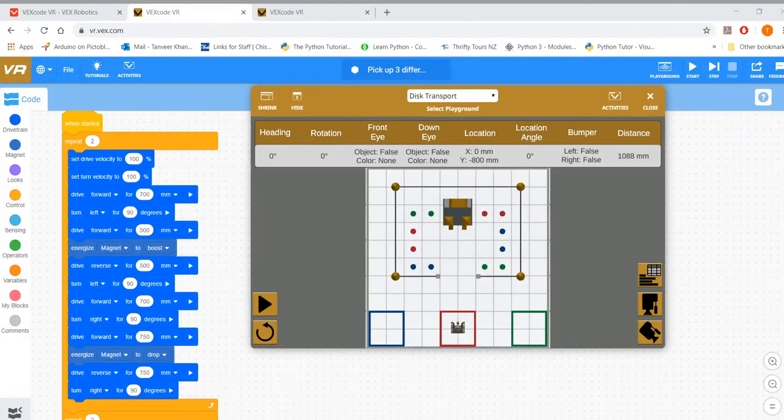Hello and welcome to tutorial 8. Now, just to recall what the task was: the task was to put two of each color in their respective zone. So two blue discs in the blue zone, two green discs in the green zone, and two red in the red zone.